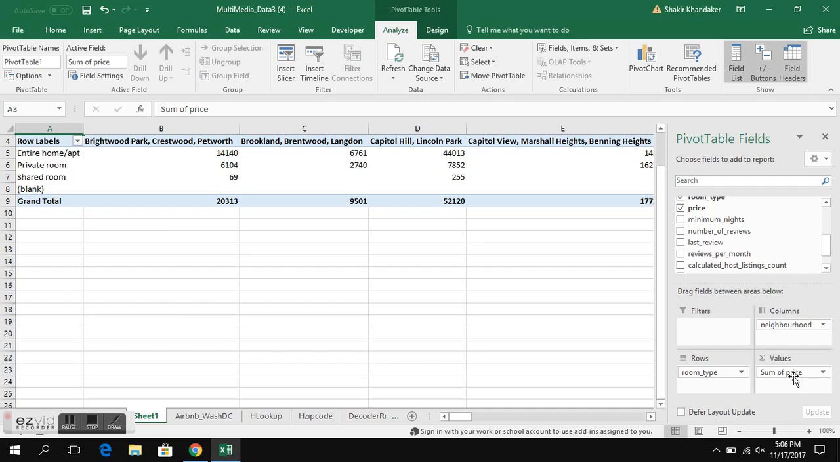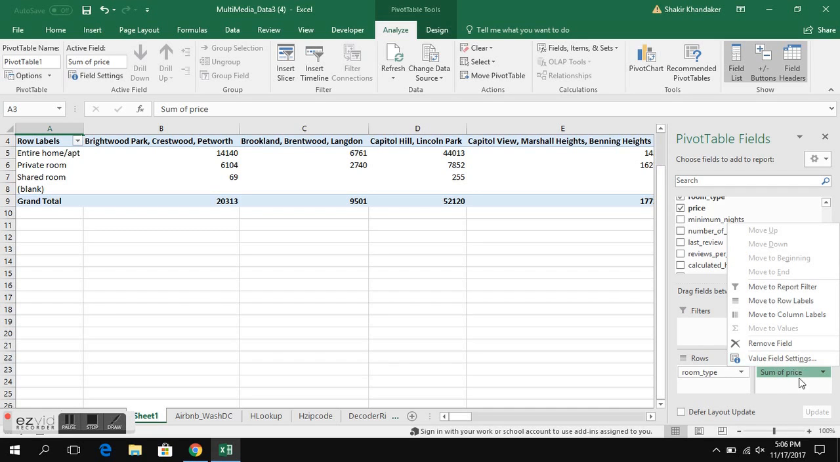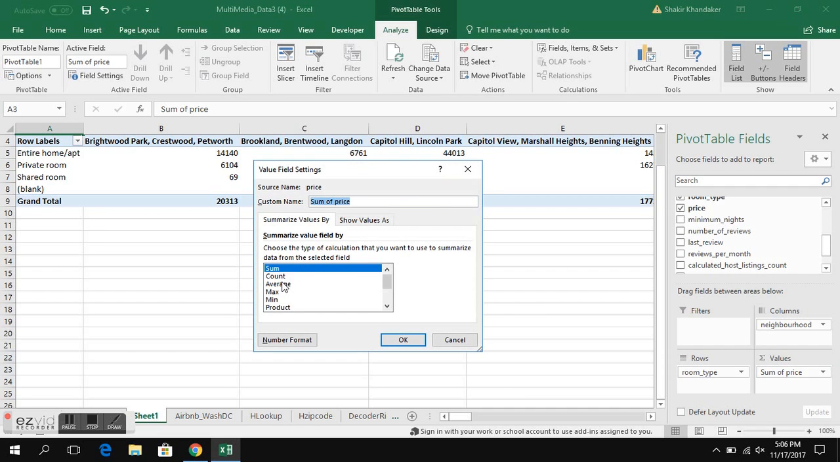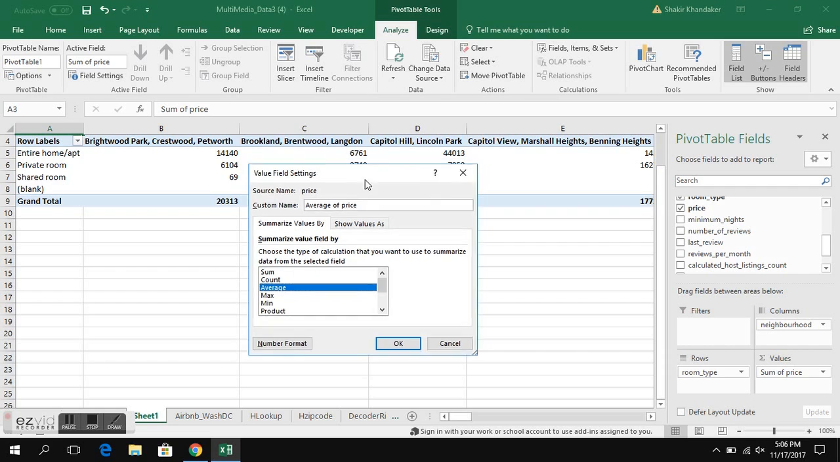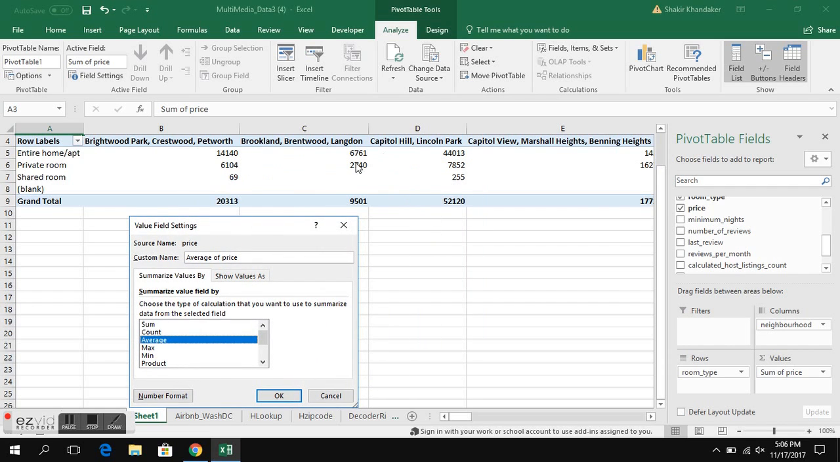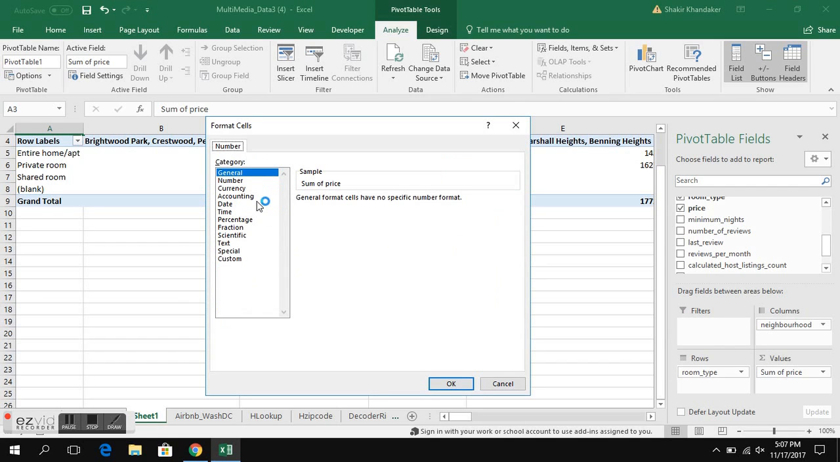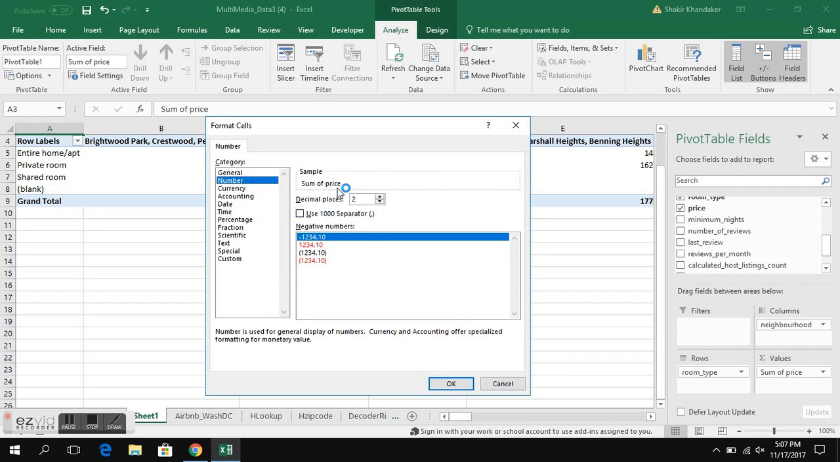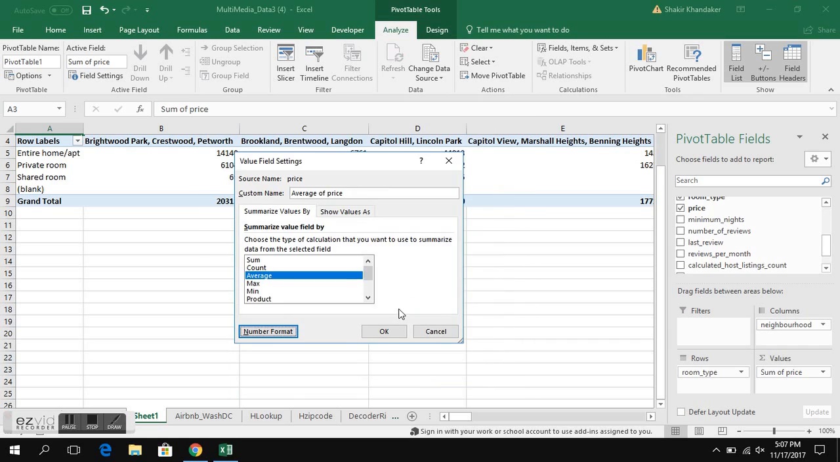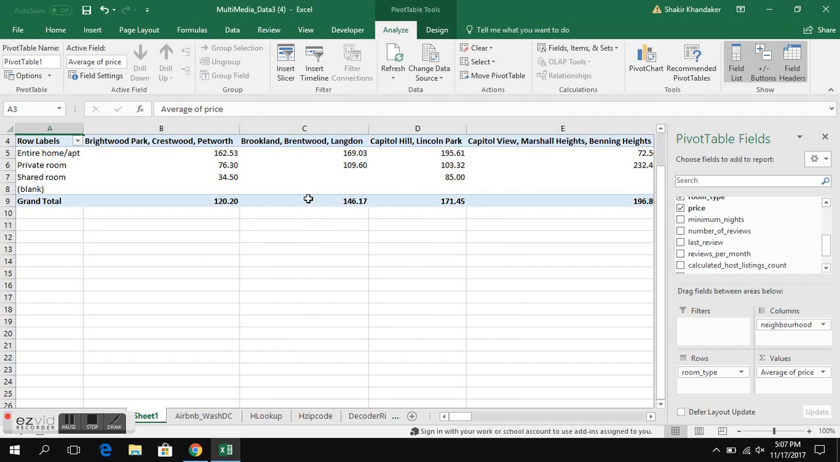Next, since we don't want to see the sum of the prices, we want to see the averages. You want to change sum of price to average. So select value field settings, change sum to average, and we want to see the average values with 2 decimal places. So to do that, we want to click on number format and click on number, and we want to make sure the decimal places is set to 2. So once it's set to 2, press OK and press OK again, and now you can see that our values are set to 2 decimal places.